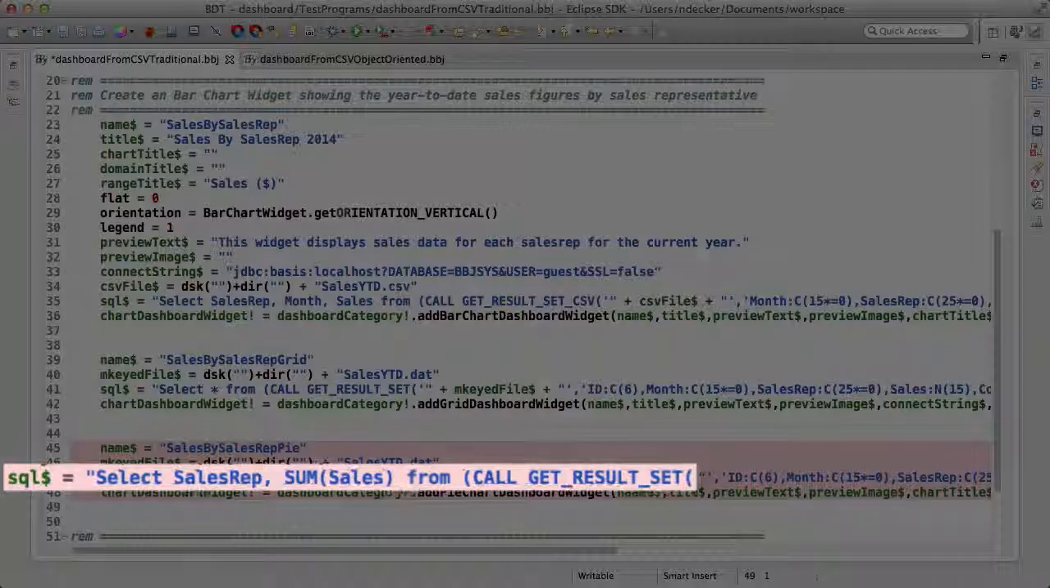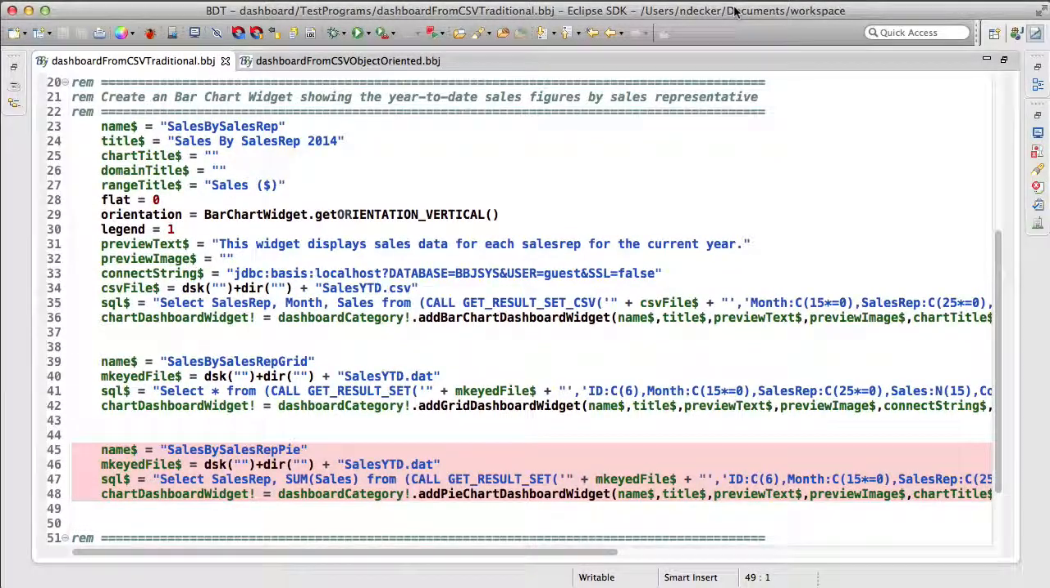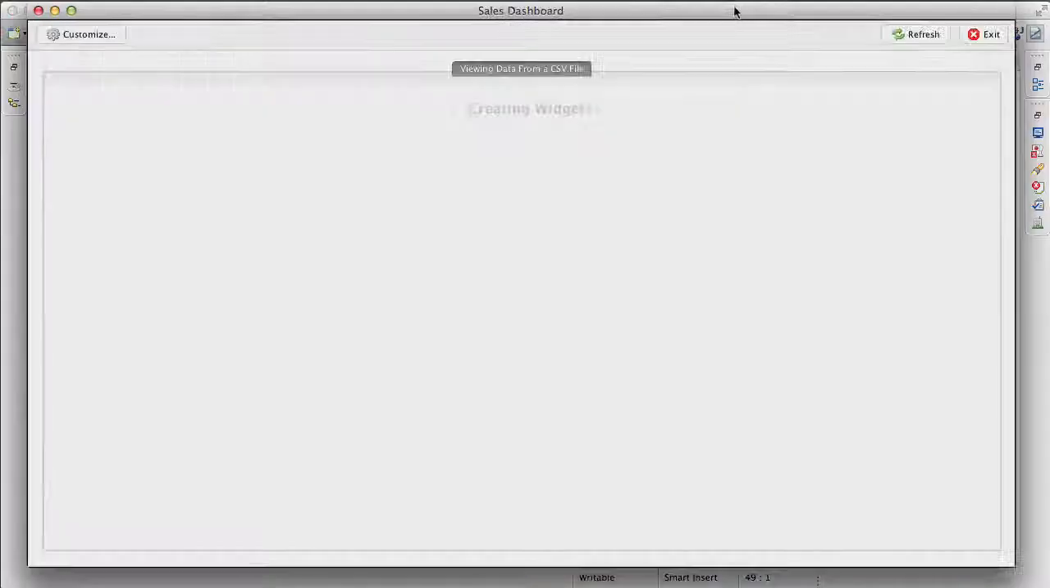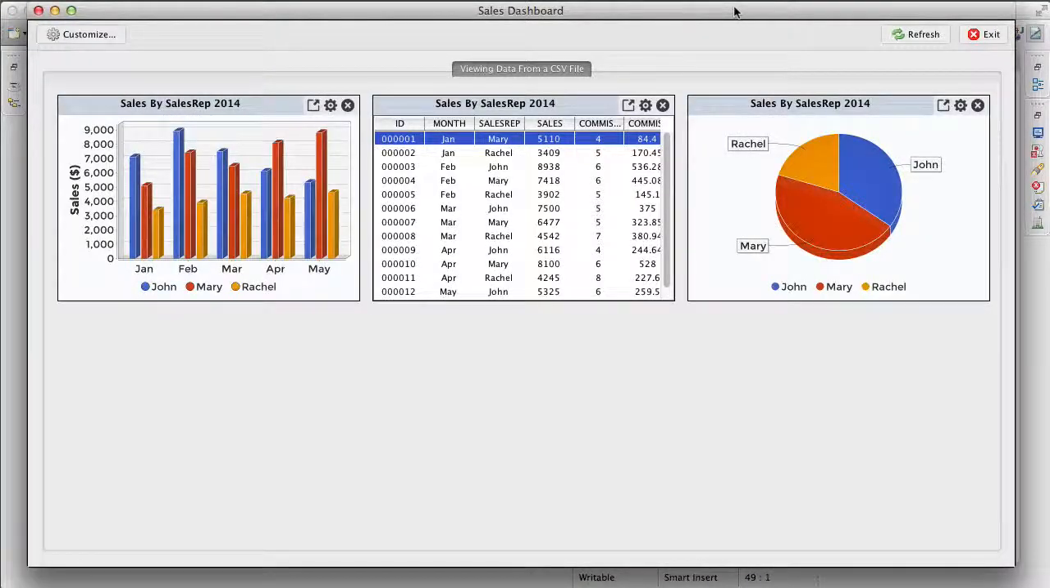This time, we modified the SQL query to report on the sales rep and the sum of their sales for the year. And we've grouped the data by the sales rep so that we end up with a total sales figure for each person. Let's run it one more time to admire our handiwork. Excellent, just what we wanted to see.